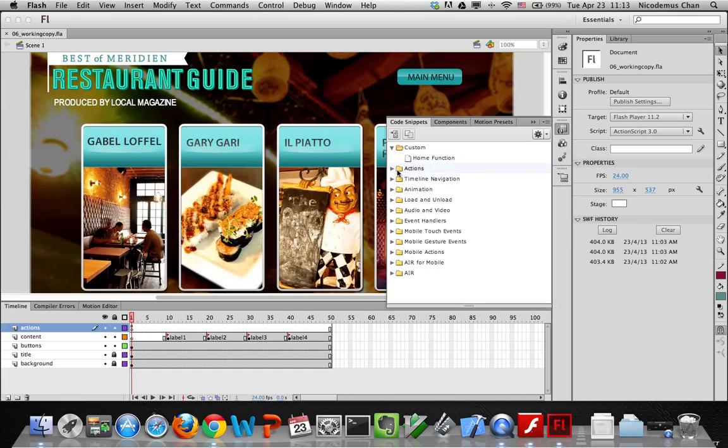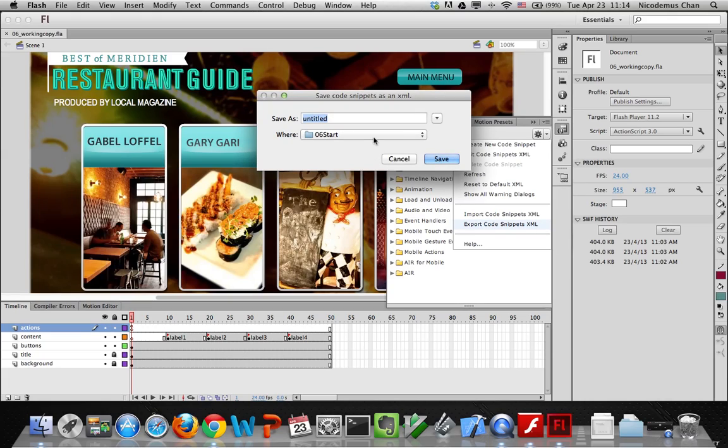Now our code is saved in the code snippets panel under the custom folder. We may accumulate a large library of useful code snippets that we want to share. It's easy to export your custom code snippets and enable other Flash developers to import them into their own code snippets panel. So notice we have our panel here. We choose export code snippets XML. Here we can choose a file name and destination. We'll call it my code snippet.